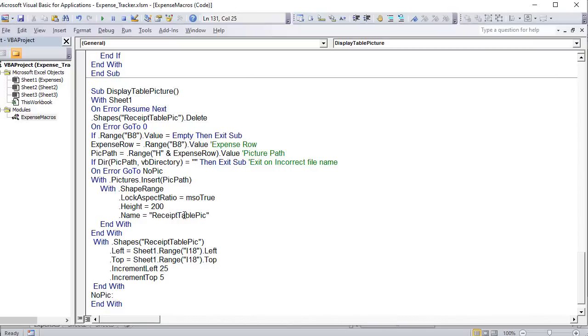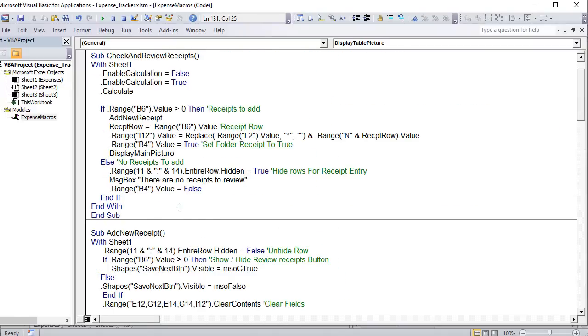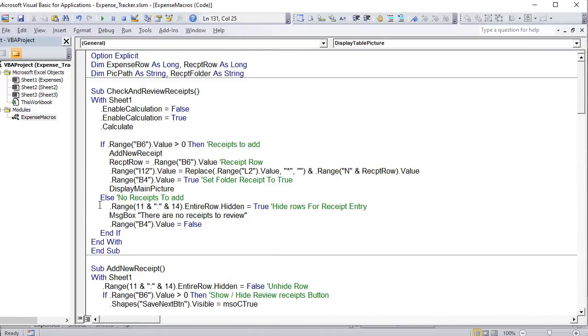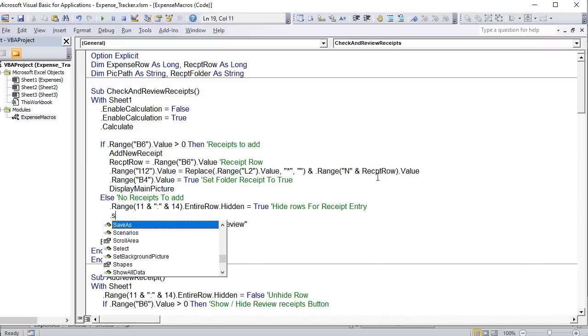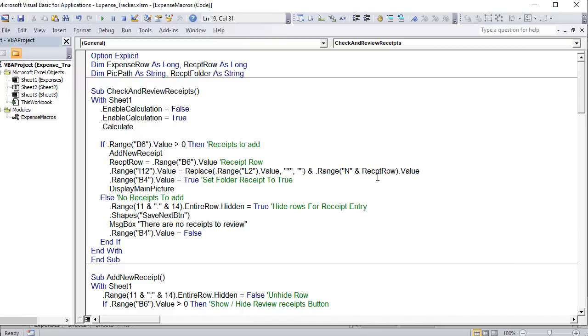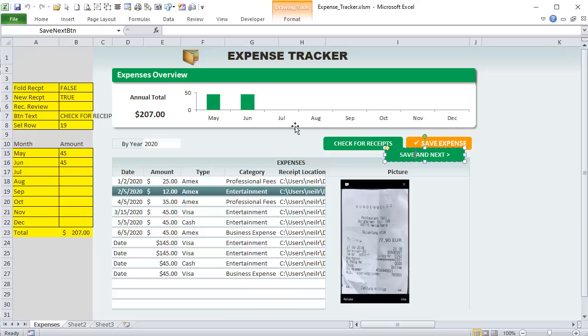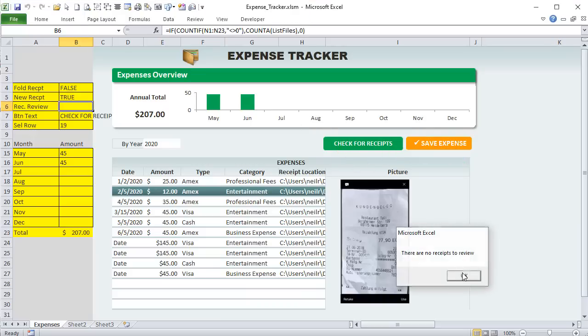So back into the code. And when we update the macro called check and review, no receipts, we want to make sure that that's hidden. Dot shapes, save and next button, dot visible equals MSO false. No more receipts, hide that button, no need to show that button. Check for receipts, no receipts to show. Perfect. Okay, great. Well, that looks really good.